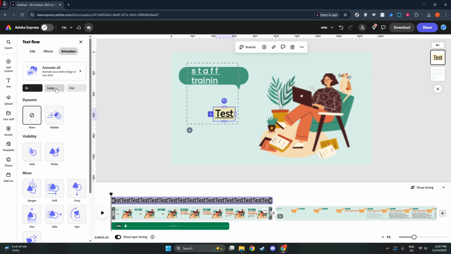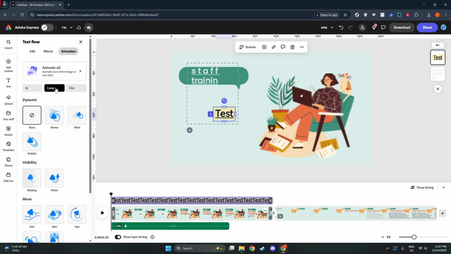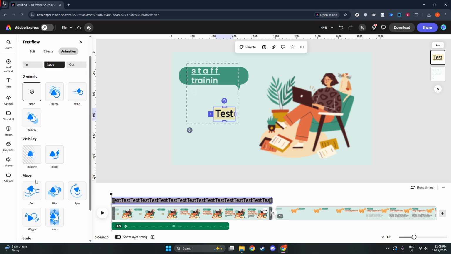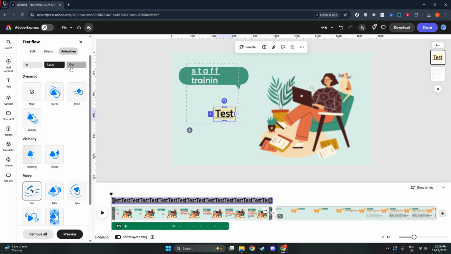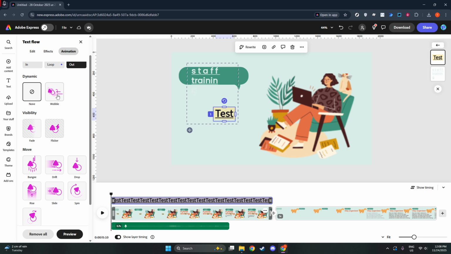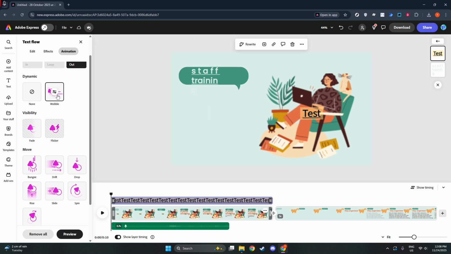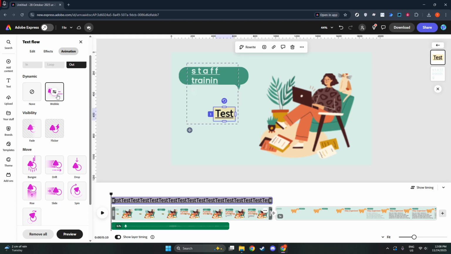Select looping when you want continuous motion while the text stays on screen, such as a subtle bounce, a gentle scale pulse, or a slight move to create energy. Pick out to define how the text leaves the canvas, from a soft fade-out to a slide that exits in a chosen direction. If you're aiming for a clean, professional look, keep entrance and exit effects simple, and use looping motion sparingly so it doesn't distract from your message.